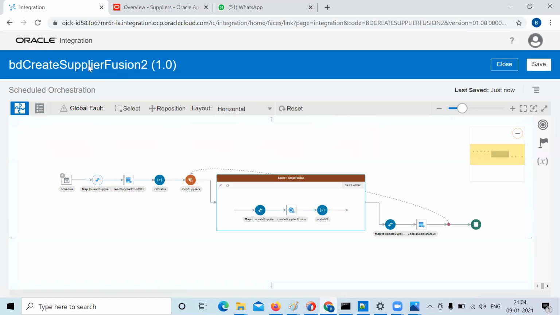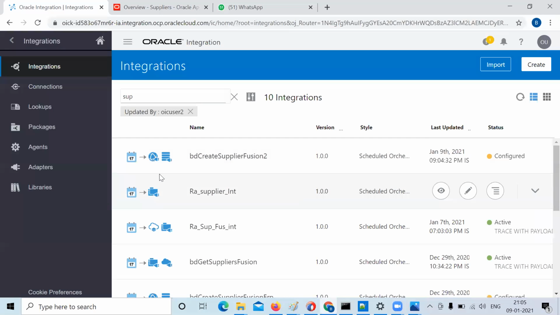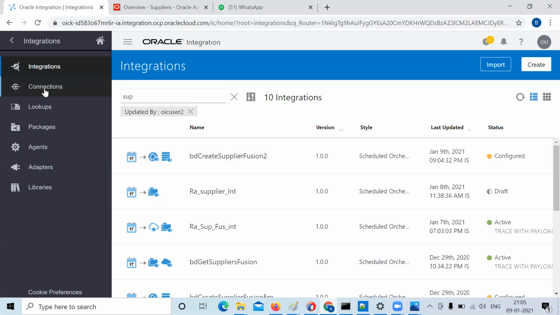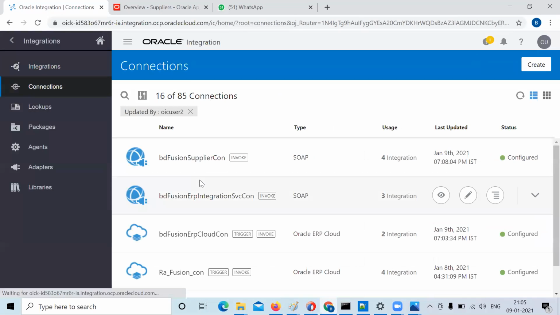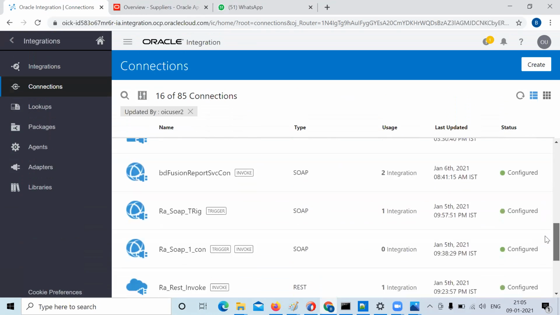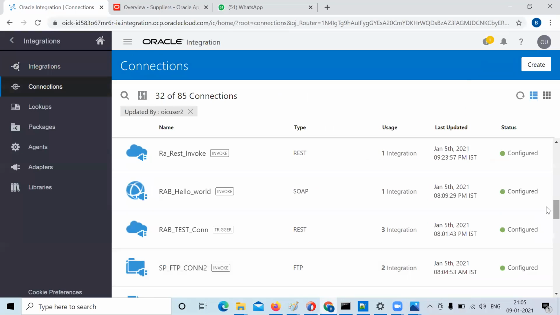Yes, but that is the reason we usually follow certain coding standards so that they will not simply disturb yours. For example, everything I am developing here, I am prefixing with something specific, for example, BK or BD. Somebody else working as RA has all his integrations starting with RA. The same thing with the connections also. I'm creating my own connections here, starting with BD. Another person using RA, SA, and so on, so that there will be a clear indication of who is doing what.